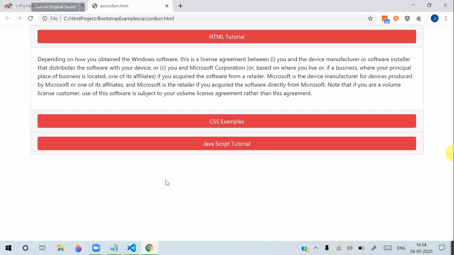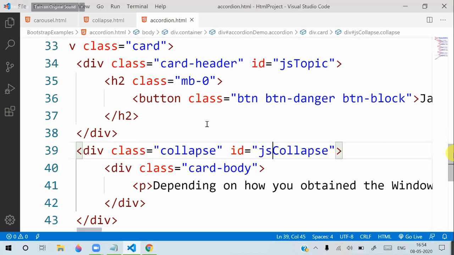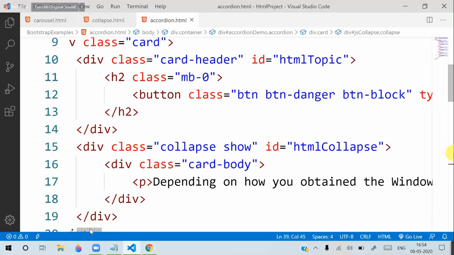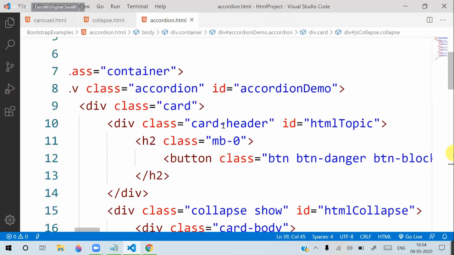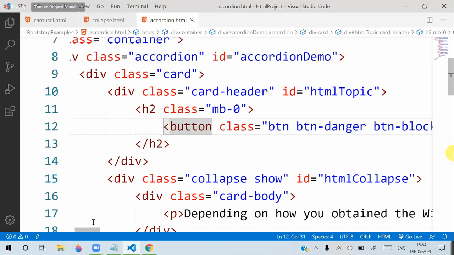Logic is nothing but when I click the first button, what should happen? That means when I click the first button, it should toggle collapse and target. First button, click what should happen. So let's go to the logic here. So this is HTML topic button. This is button click. On this button click, what should happen?